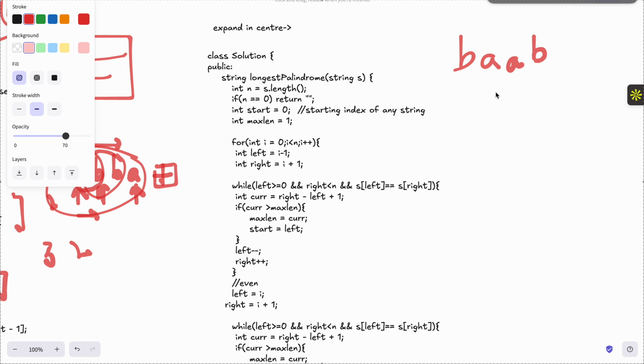Or maybe you have a string like BAB. So what you're going to do is make a cut in the middle. For example, BAB: you cut in the middle and then you check left and right, are they the same? Yes, they are the same. It's a palindrome. So basically, it could be an odd length string or an even length string, right?